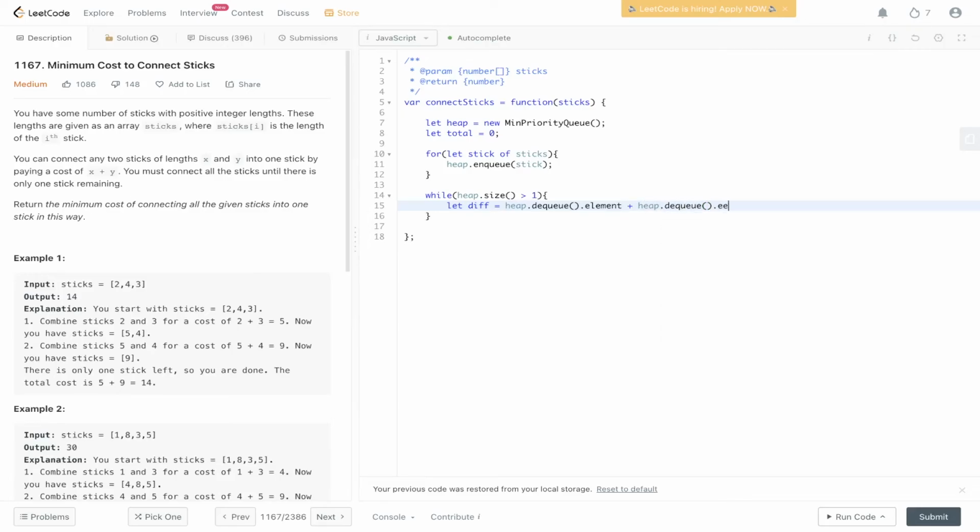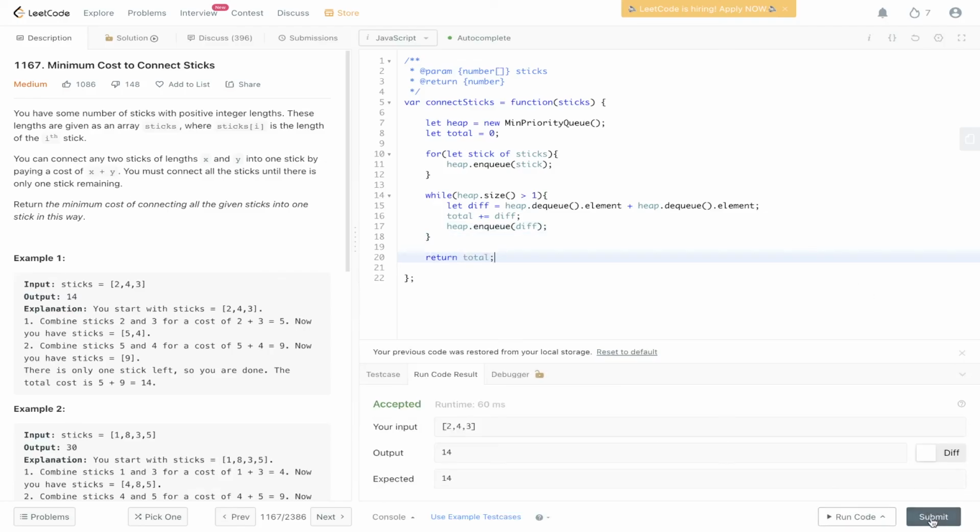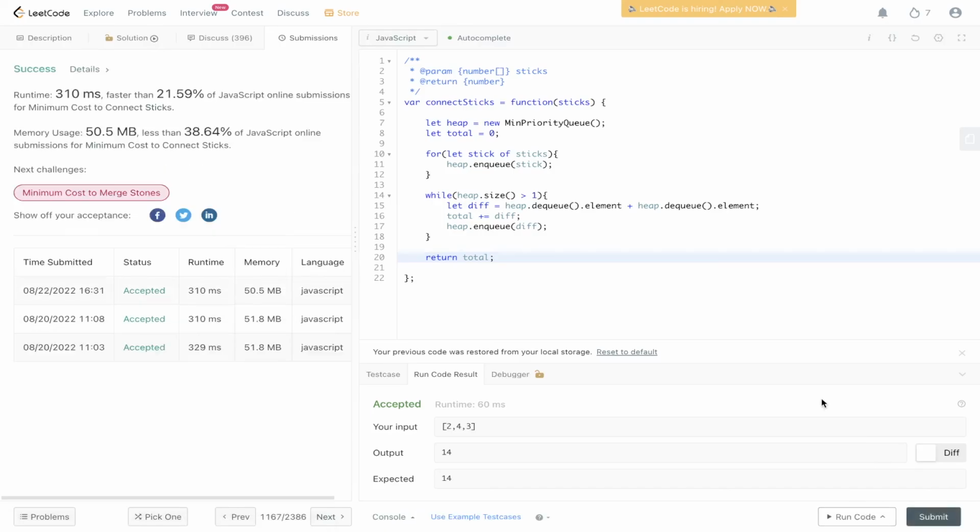And then we need to add the second value, which we're going to remove. So we've removed the first value from the min heap, which is going to be the minimum value, and then the second value from the min heap, which is going to be the second minimum value. Update total with that sum. So we add it on to total, and then we need to add that sum back to the heap. And that is it. We can just return total and give this a run. Submit it. And there you go.